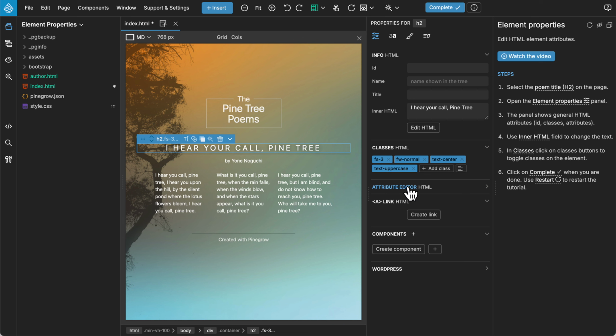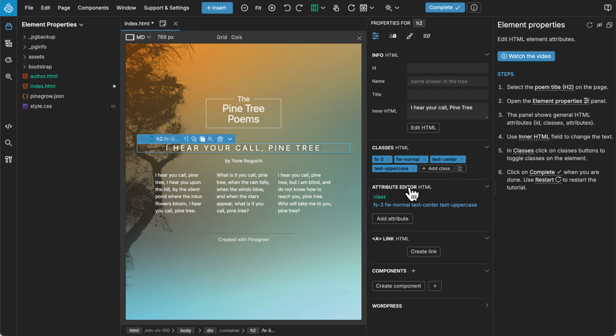Finally, take a look at the attribute editor located at the bottom of the panel. This list displays all the attributes currently applied to the HTML element, and every item here is fully editable.